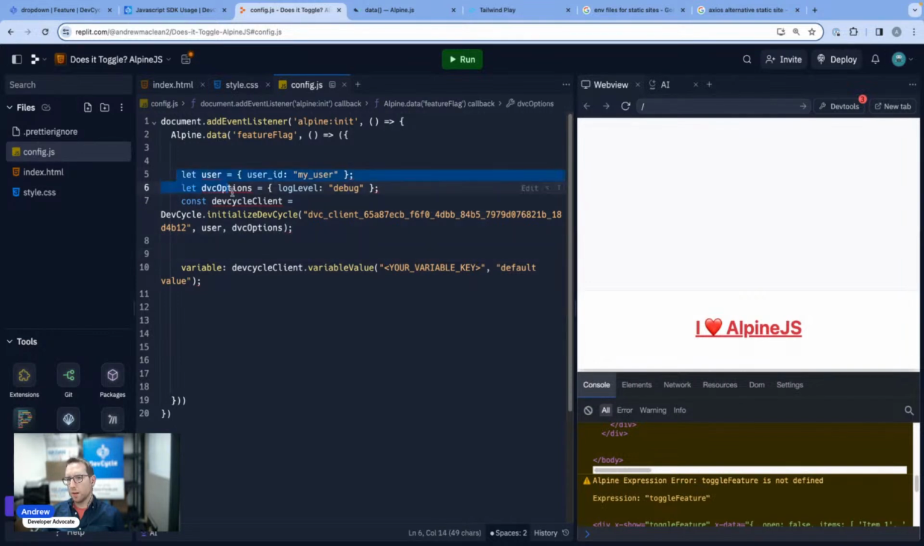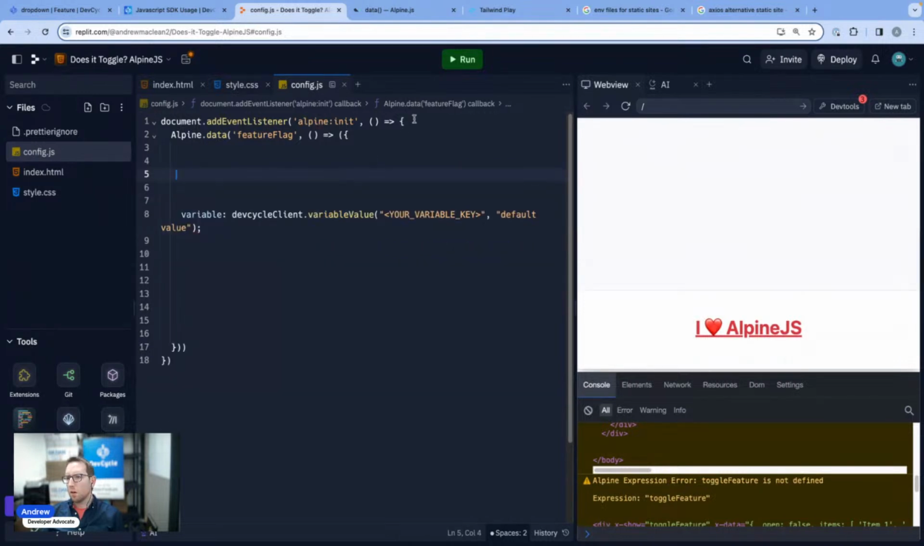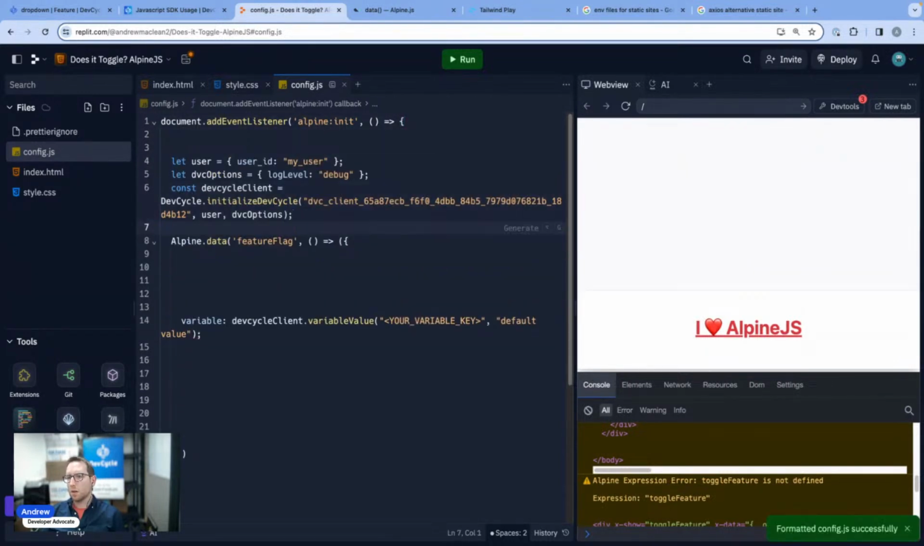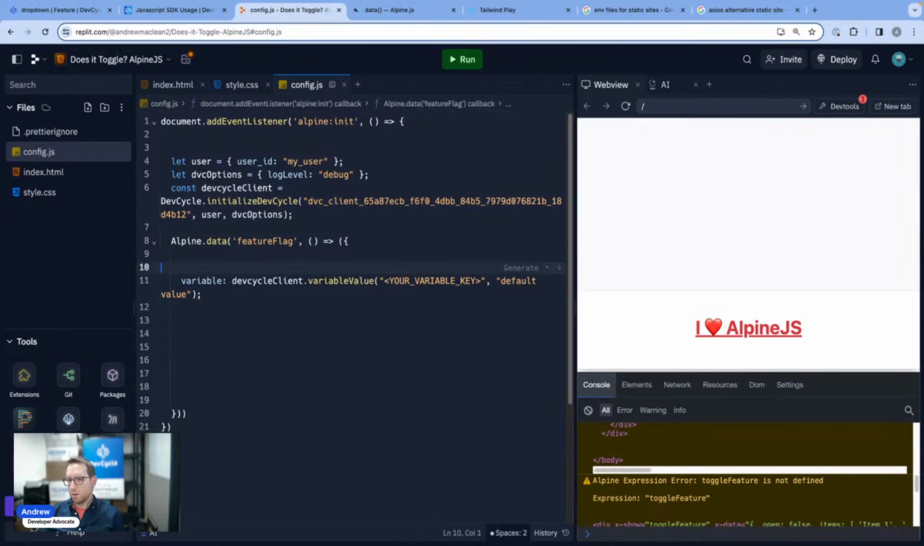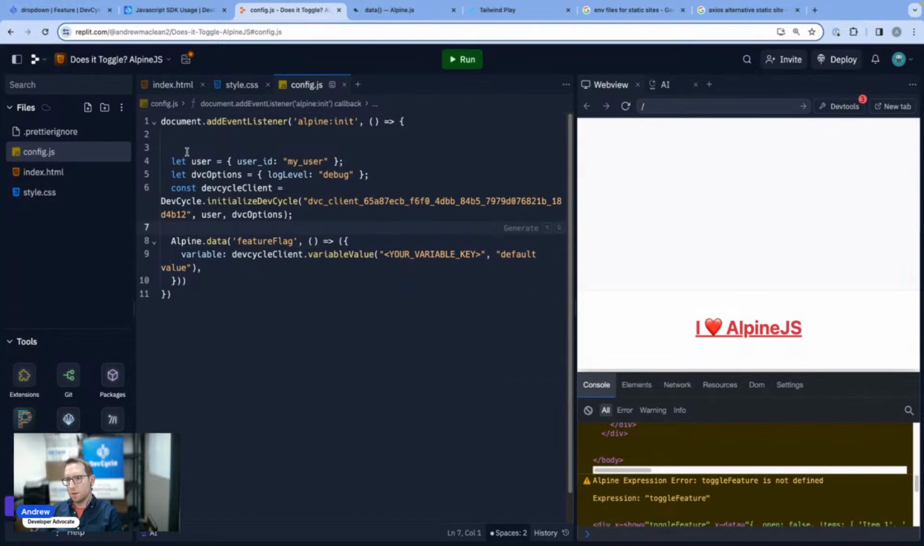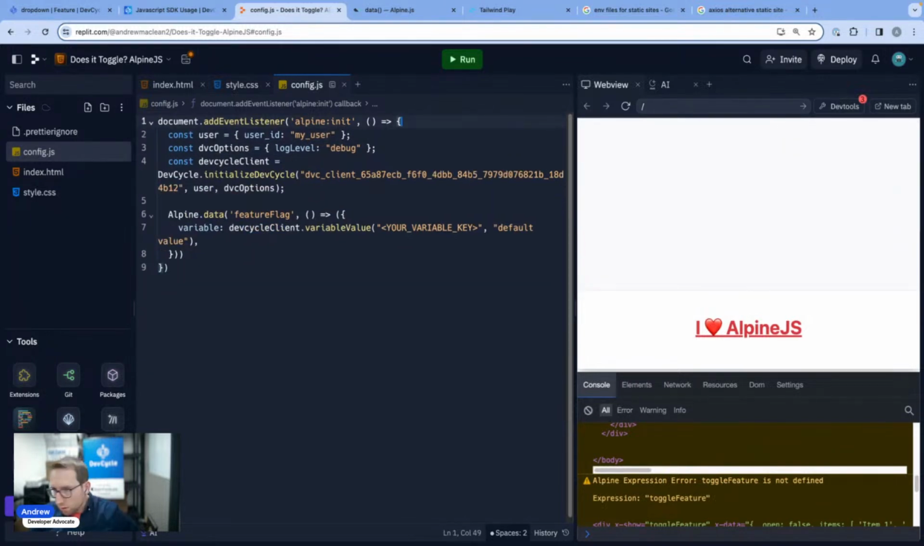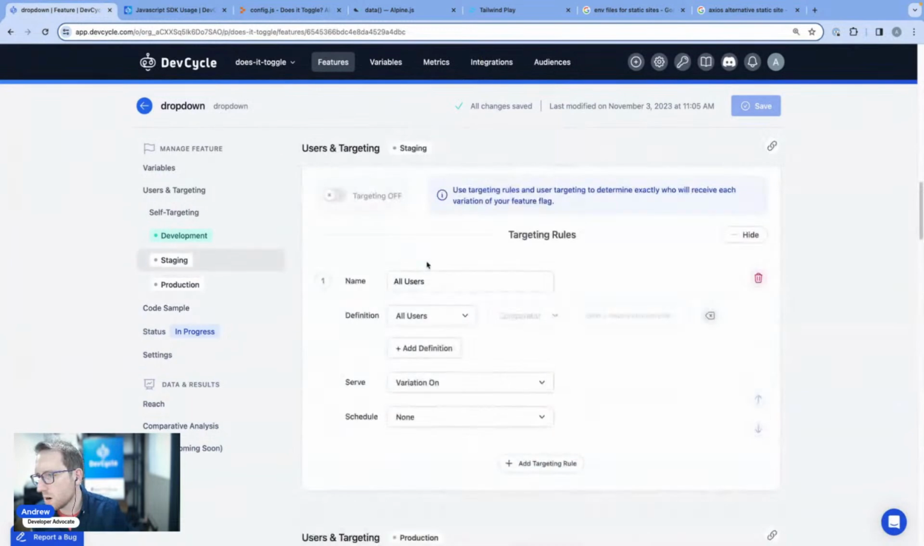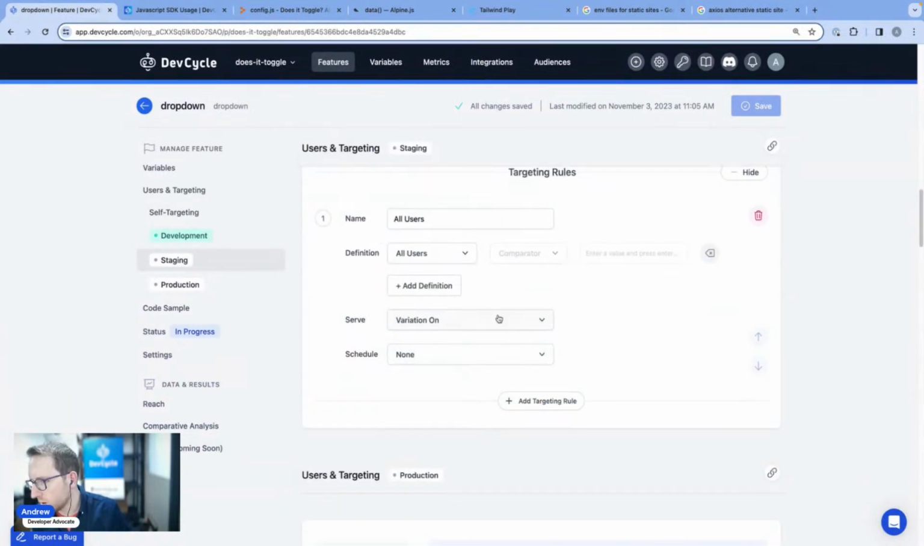That's why. Okay, hold on. I need to pull this all out of here. That's tracking better. Makes sense. This is all about AlpineJS, so that's fine. So then here, let const, so you can mix and match it. After Alpine is initialized, const user. Okay, DevCycle client, const variable, DevCycle client, new variable key. Okay, my variable key was dropdown. I want to be set to all users to variation off.